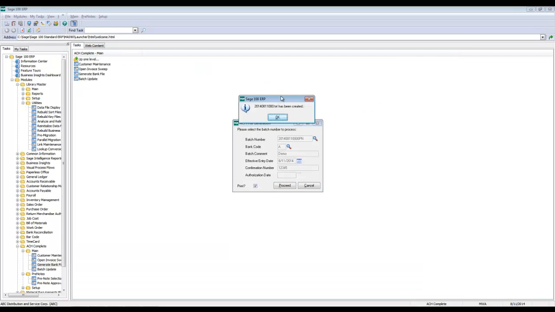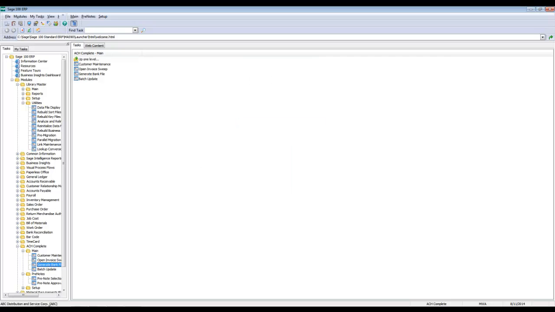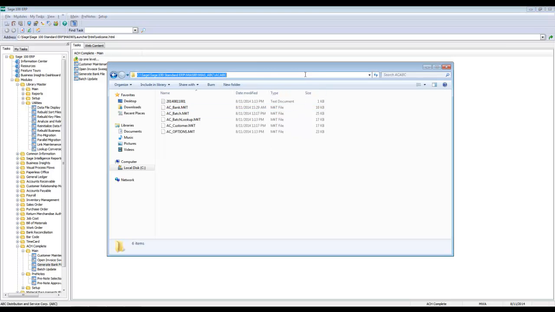Now we'll close this, and it's going to tell us that a text file has been created with the same naming convention: year, month, day, with a serial number. Now by default, these text files are created inside of the mass90 folder, mass_company code, and then AC company code, and you can see our text file right here. You can change that location inside of the ACH complete setup ACH options.